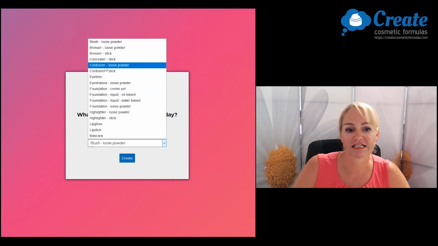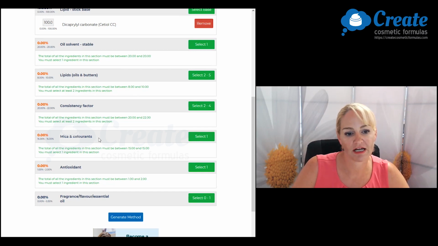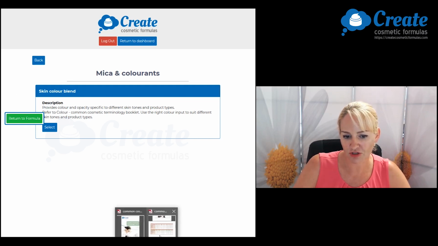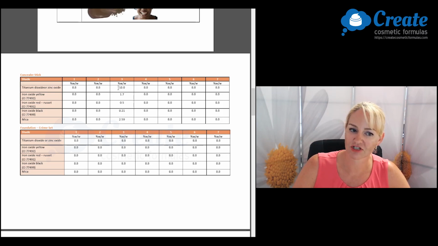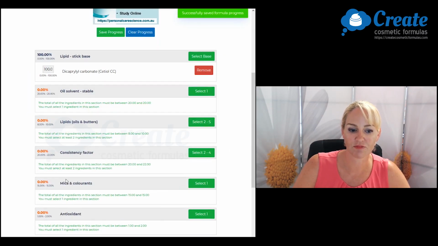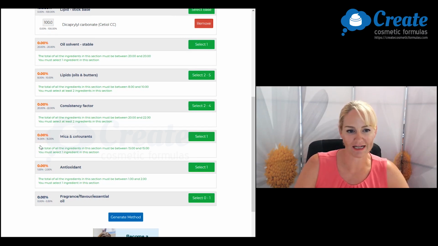Let's select the concealer product. And you'll see in this formula, I have mica and colorants here, and we've got a very specific input required. If you select this, you'll see that there is only one option, and that's the skin color blend. So then you'd refer to this Common Terminology booklet, and you'll see there the amounts of titanium dioxide or zinc oxide, yellow, red, black, and mica to add to get to this 15% input to create the exact shade or skin tone that you want to create.